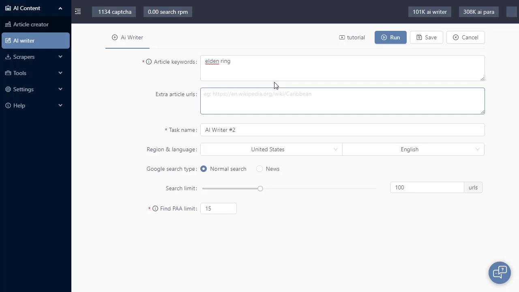If I wanted to scrape content from additional sources that might not appear on the initial Google search, I can paste them here. Today's search will be in the United States and I'm just going to process English content. Google search, just normal search. And search result limit, I'm going to set to 50 just to save a bit of time. I do want to find some people also ask. I'm going to leave it at the default settings.